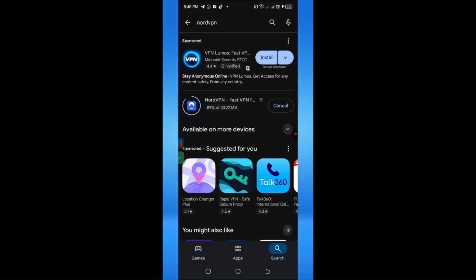Very soon we'll be reaching the end of the installation process. Is it already 100% installing now? Let's just be patient a bit, please, as the installation process moves on. Very soon we'll be through with the installation of NordVPN. Let's just wait a bit, please.